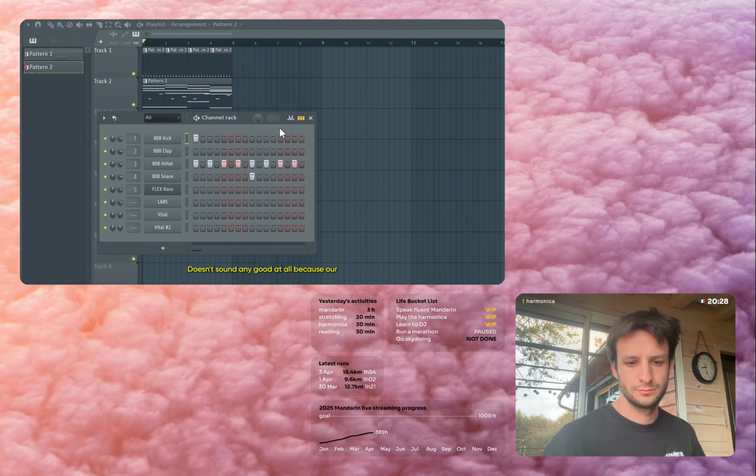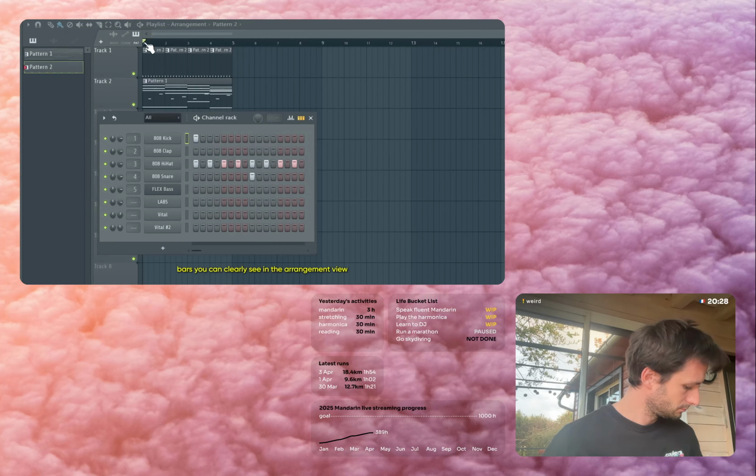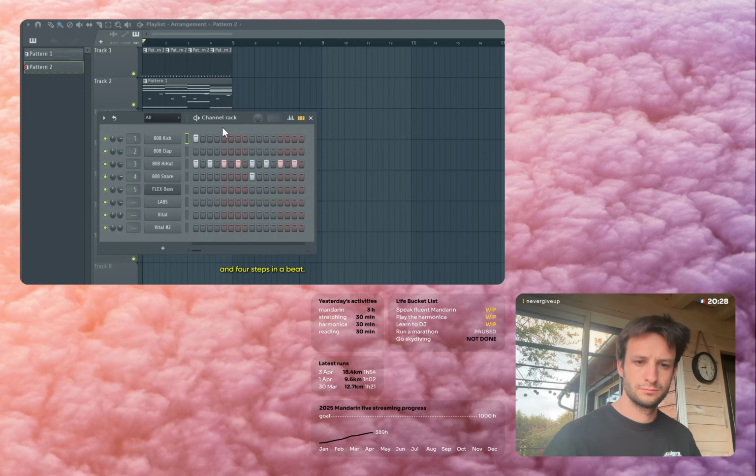Doesn't sound any good at all because our drum pattern, especially the kick, should be at least 2 bars long. And for now, we just have it 1 bar long. And the bars you can clearly see in the arrangement view. You can see 1, 2, 3, 4. And the beats are the vertical lines in between. And the beats you also have visible in the channel rack easily, looking by the color, so that we have 4 beats in a bar and 4 steps in a beat.